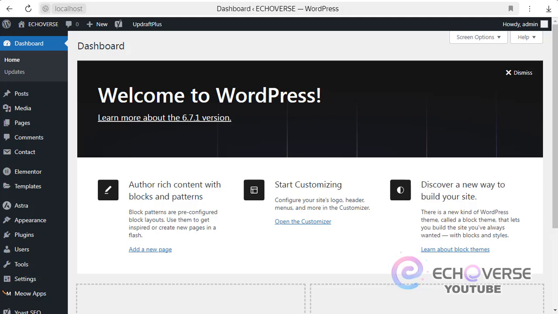Hey WordPress wizards! Did you know your dashboard is packed with hidden tools that can save you time and supercharge your workflow? Today, we're uncovering 8 sneaky WordPress features you've probably never noticed. Let's dive in.